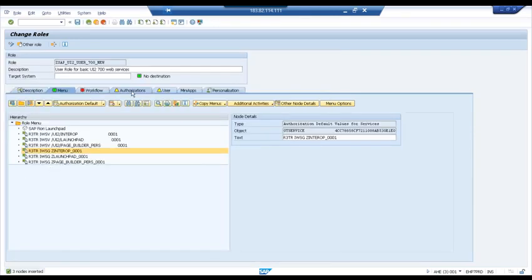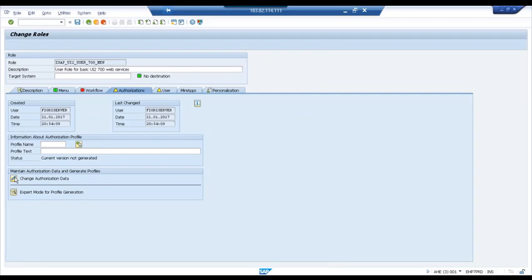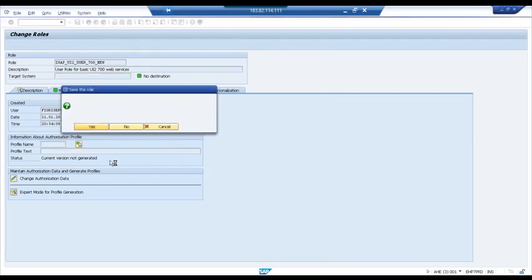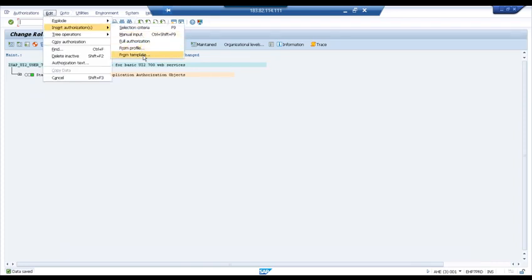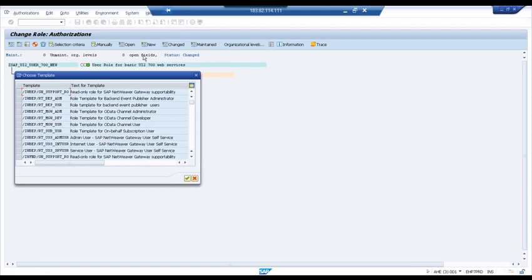Next, let's go to authorizations and generate the profile. Go for change. Yes. And now here we have to go to the option edit authorizations from a template. The template is going to be RTGW user. So RTGW user, where is it?